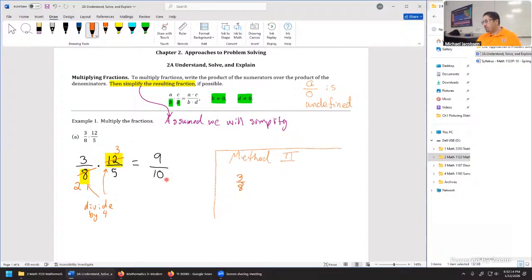If you went this route, 3/8 times 12/5, and we followed the concept verbatim, just as it's written down on paper, we would multiply across the numerator. That would be 3 times 12 to get us a 36. Then we would have to also multiply across the denominator. That'd be 8 times 5 for a 40. This answer is not fully correct. We have to still simplify it.